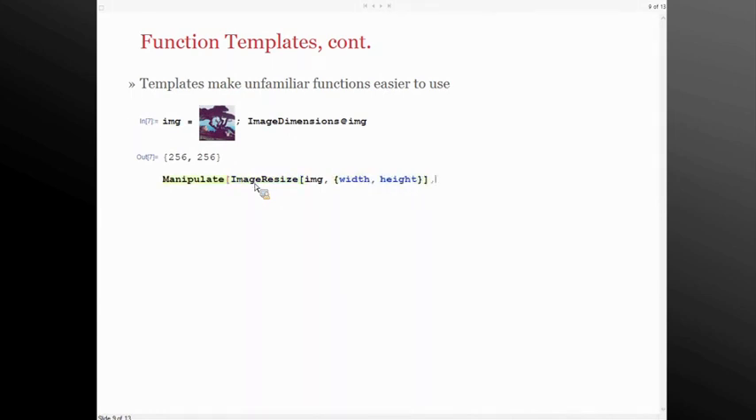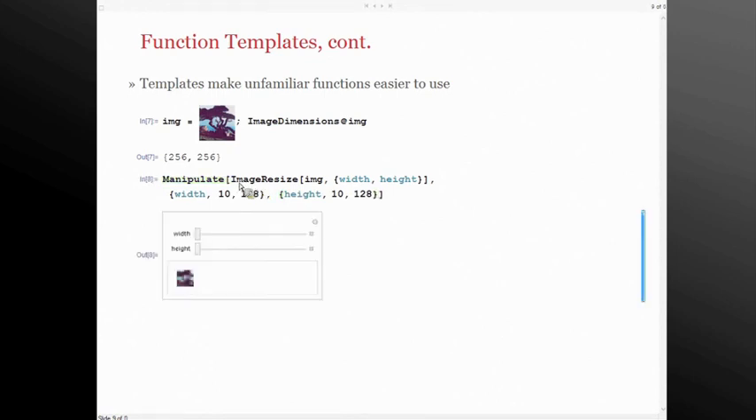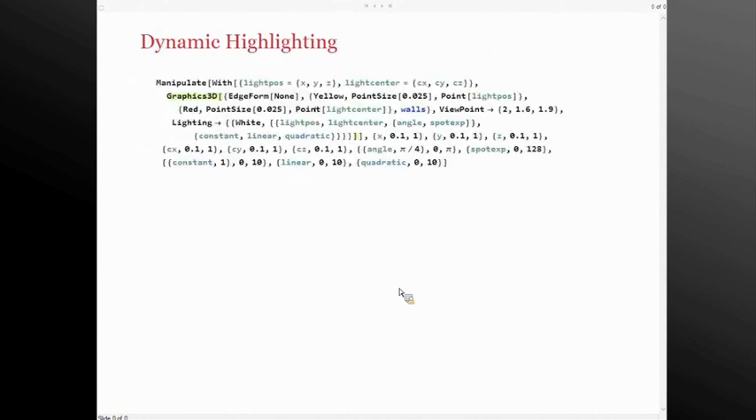And then for my manipulate, I want to be able to modify the width from 10 to, let's say, 128, and the height from 10 to 128. So there we go. There's my quick little manipulate that allows me to do it. But I was able to just use the function template to insert the signature for the function that I don't typically use and haven't remembered off the top of my head. So that's function templates.